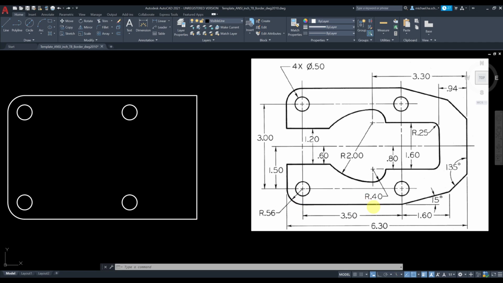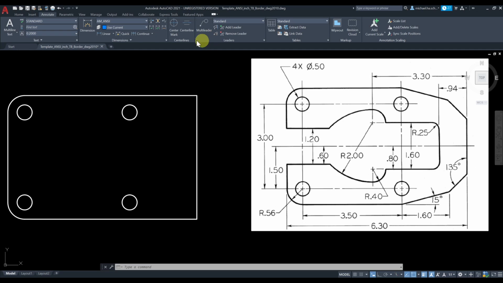Next, let's go ahead and deal with this section. So what you can do, go ahead and change your layer to center line, and go to annotate and click on center mark. Click on this circle, that, and that. Press enter.